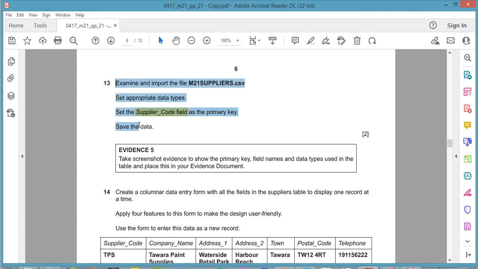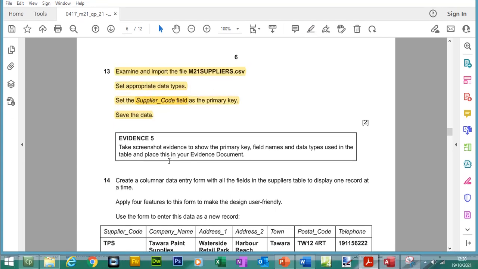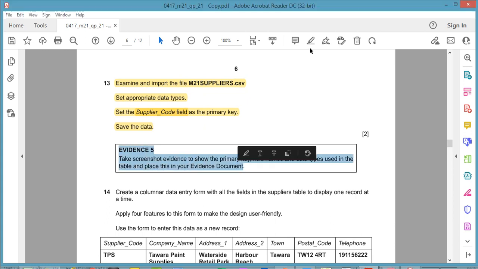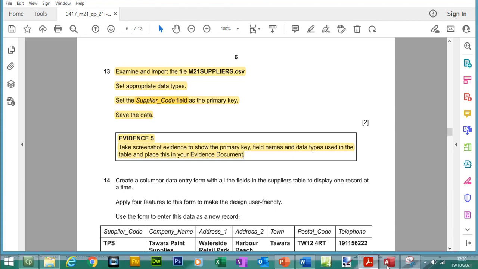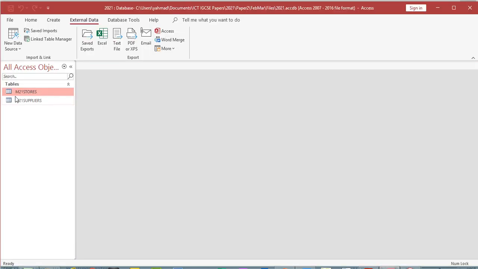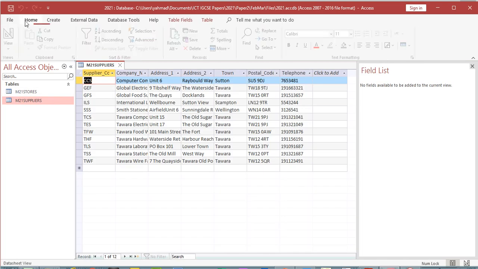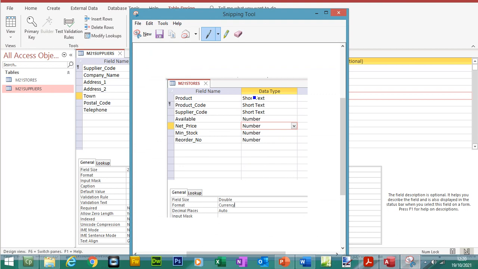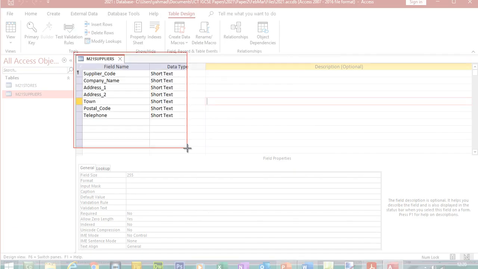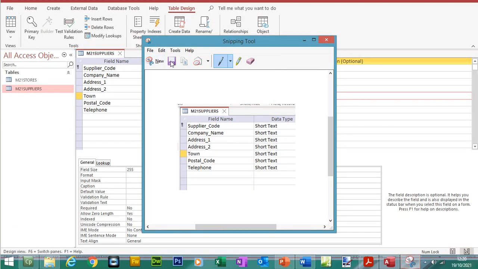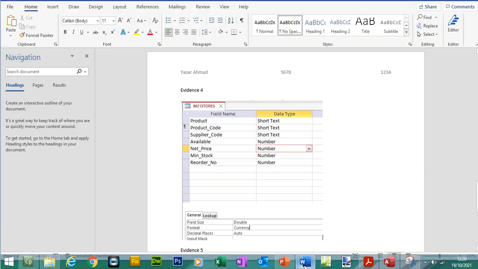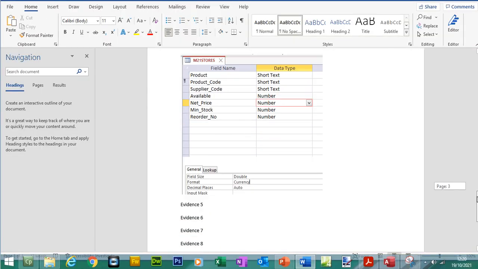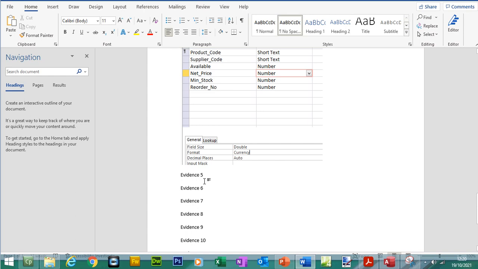Save the data, and then for evidence 5, take a screenshot to show the primary key field, field names and data types used in this table, and place this into your evidence document. So go to suppliers, Design View, and we can copy and paste this into evidence 5.